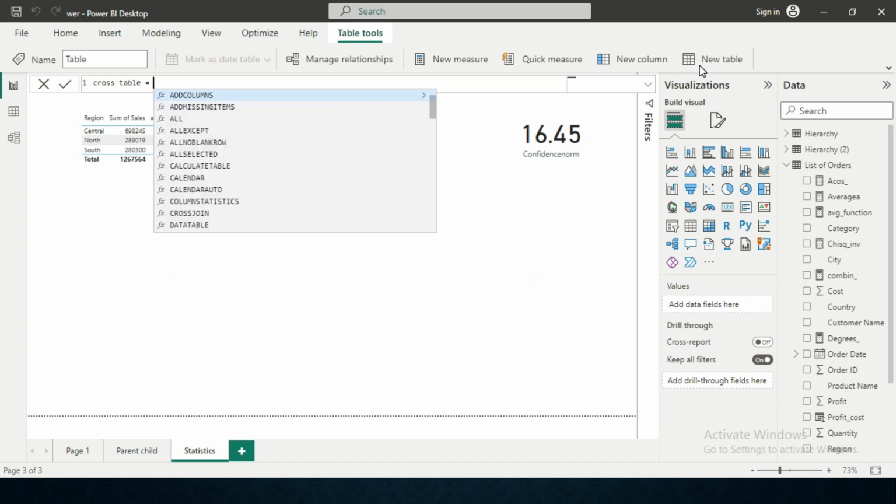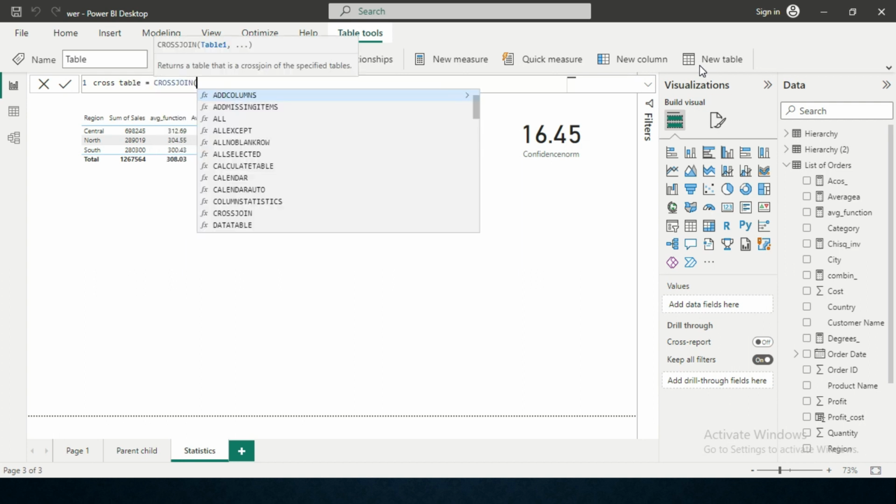which is equal to CROSSJOIN, and you can see the syntax is like CROSSJOIN table 1, comma, etc., which means we can add n number of tables, as many as you want. This returns the table that is the cross join of the specified tables, which means you can get the return as different tables which are cross joined together.